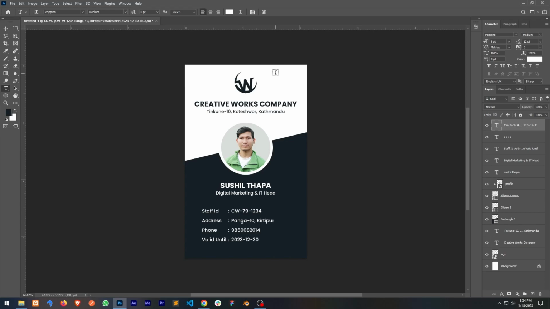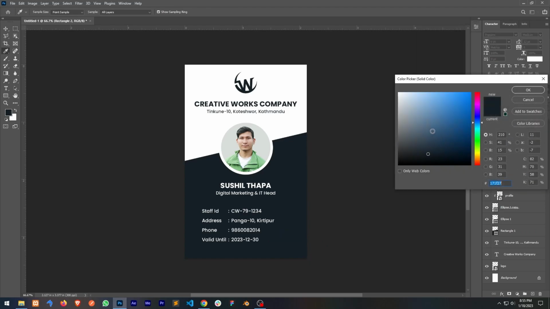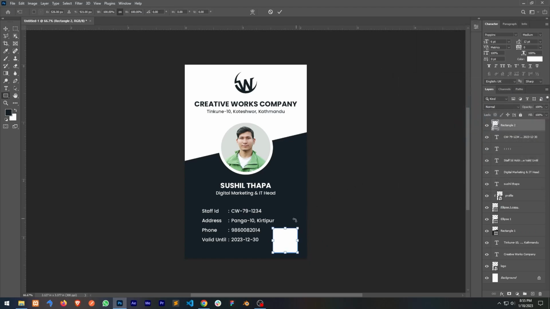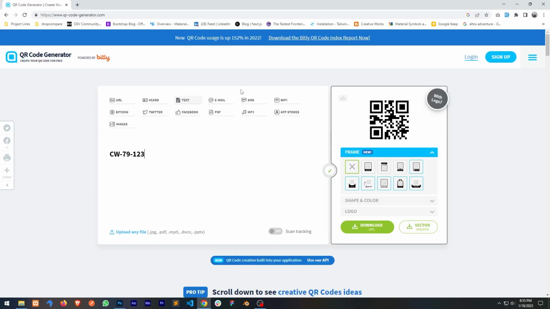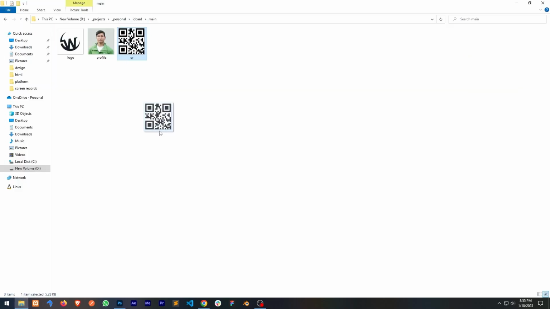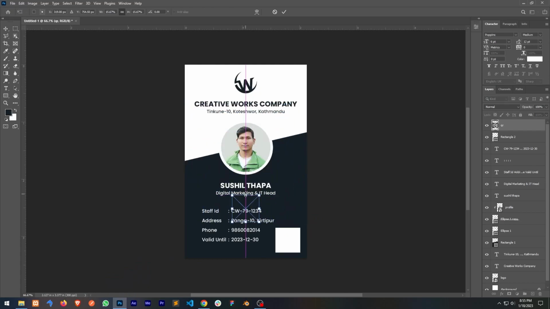Now we need to add the QR code. For that I'm going to create a rectangle like this. I'm going to change the background color of the rectangle to white, and I'll place it somewhere right here. Now we need to add the image above the rectangle, so I already have the QR code. If you need the QR code, you can just find websites online from where you can create and download. I'll just import the QR code into Photoshop. I'll resize and place it above the rectangle.